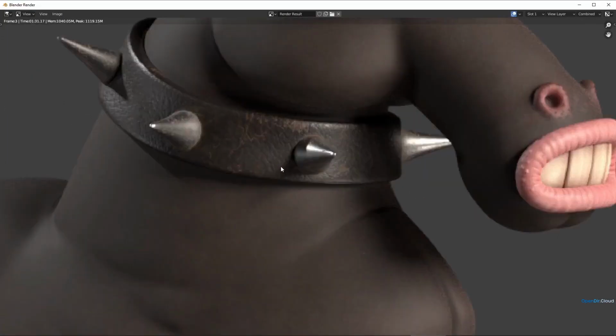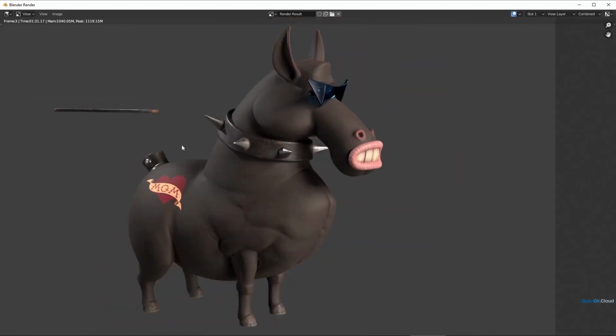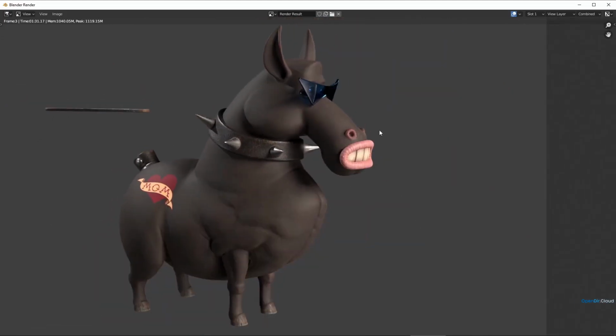Now we can connect the displacement maps, which we sculpted earlier, and see the final result with all the details. And this lesson is over. Goodbye, everyone.